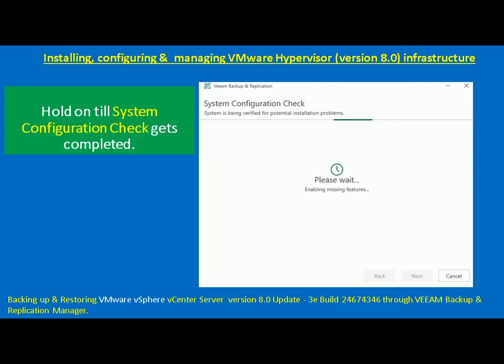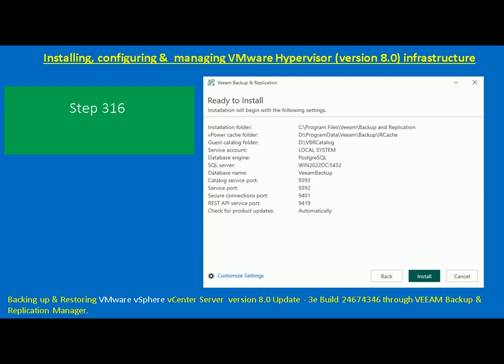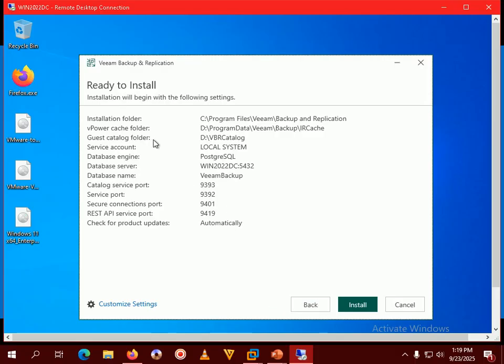Let's go back to our PPT for the next step action. So next step is, click on install on the ready to install page. So before clicking on install, let's verify what all the installation parameters it is showing. So the installation folder is the default one, C program files, Vim backup and replication, V power cache folder.